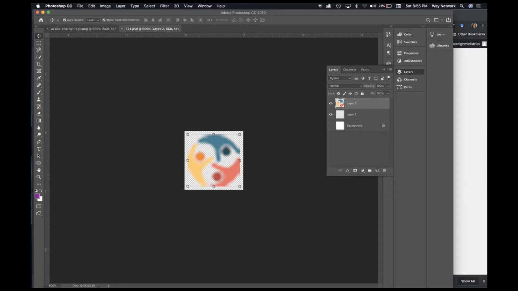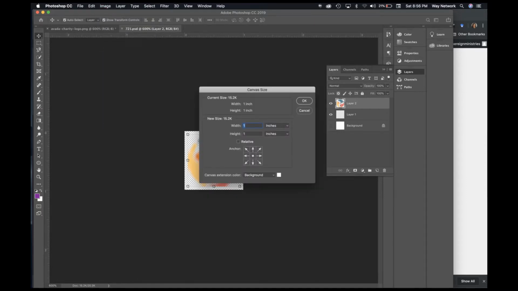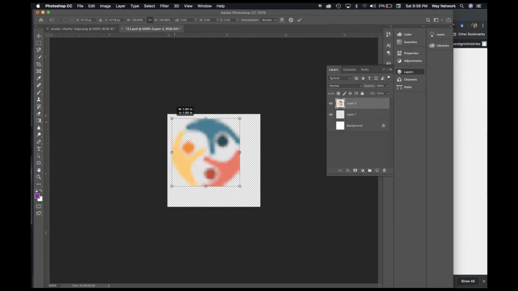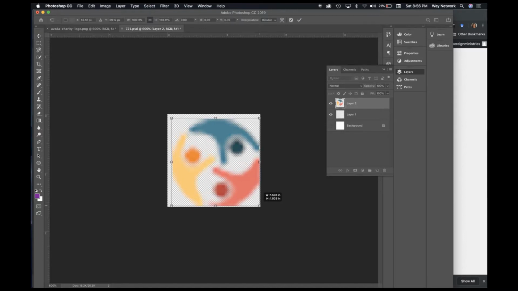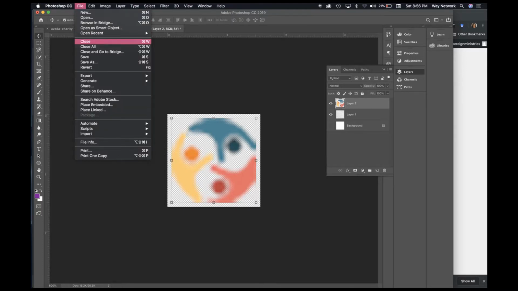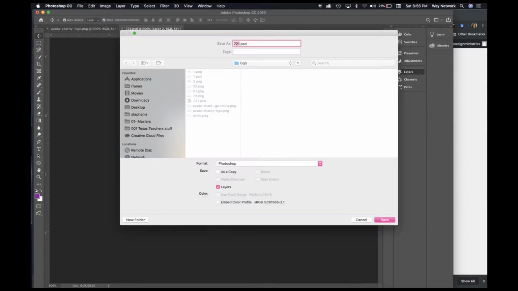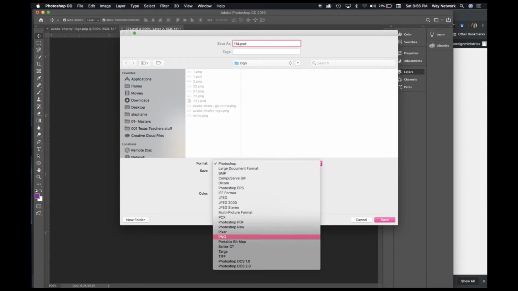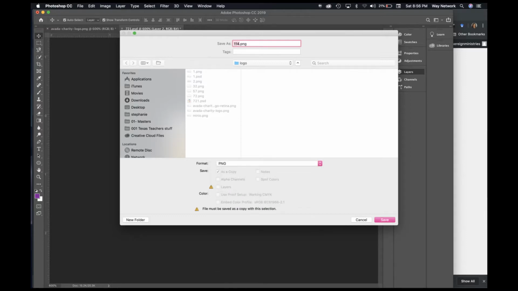Then we'll just go to image, canvas size, 114 by 114, and we need to put those in pixels. Oh God, 114 by 114. Okay, see that? It's not hard to change. Save as 114, PNG. Oh damn.